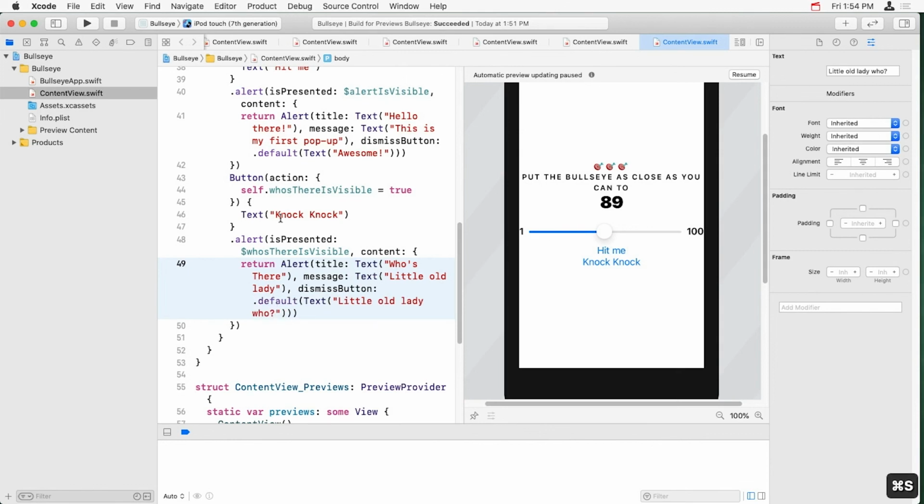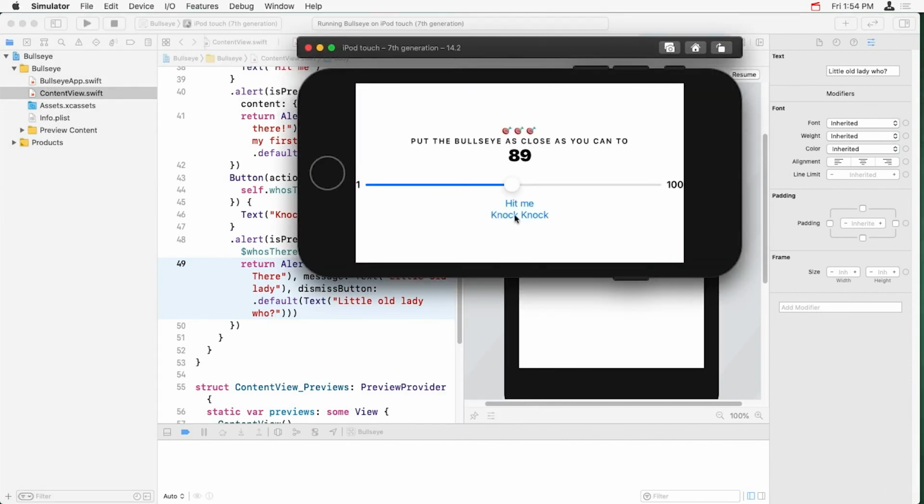All right, let's try this out and see if it works. I'm going to hit Command R to run on the simulator. Knock knock. Who's there? Little old lady. Little old lady who? I didn't know you could yodel.